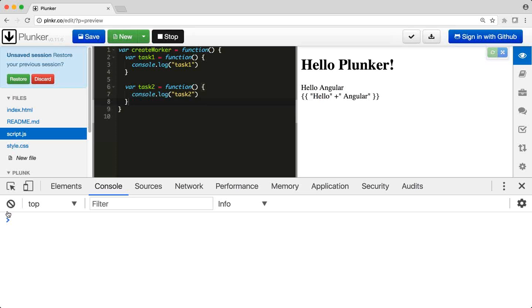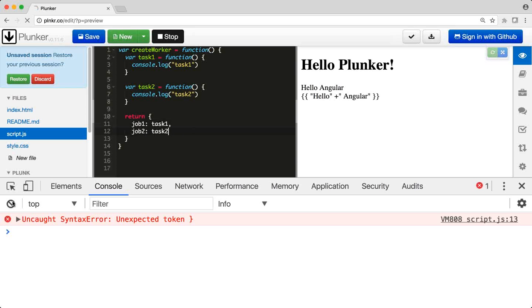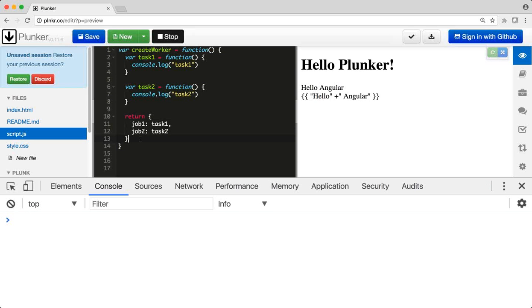Okay, cool. So now what happened, if I have to call this task one and task two from outside, from line number 11, these are local to the function called createWorker. I can't call them directly, right? So I have to expose them, then only I can call them. So how can I expose those? I can write a return. I'm returning an object, and instead of task one, I'll name it job one, which I'll assign to task one. Then I'll say job two, which I'll assign to task two. So now the inside names are task one and task two, but the outside names are job one and job two.